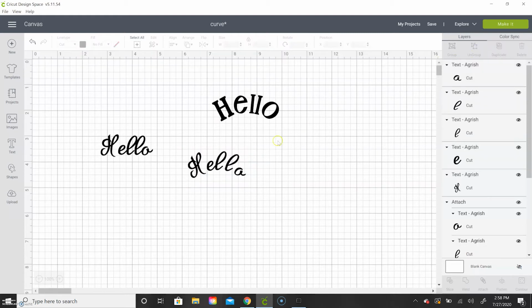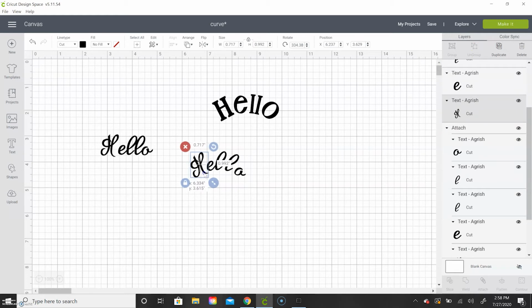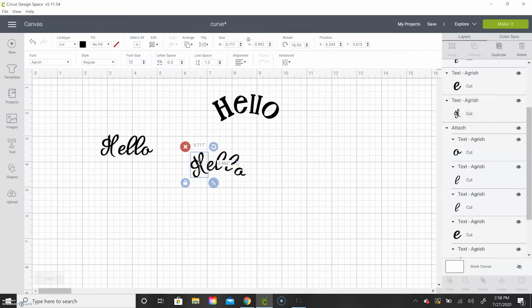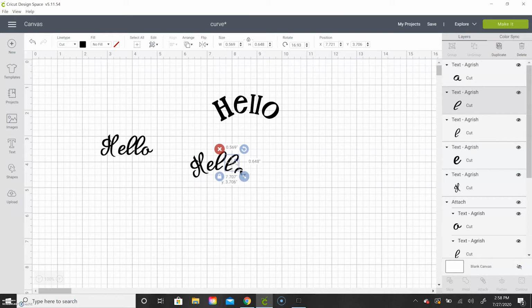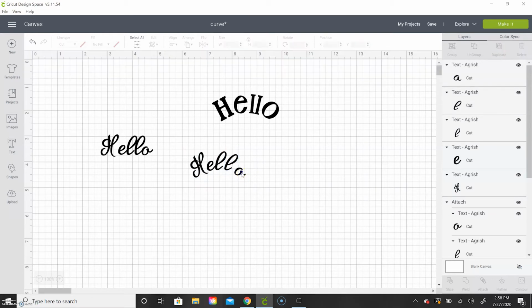So I'm going to ungroup it, and then I'm just going to move the H in kind of where I want it. Maybe move this L a little bit closer. And then grab this O. Kind of like that.